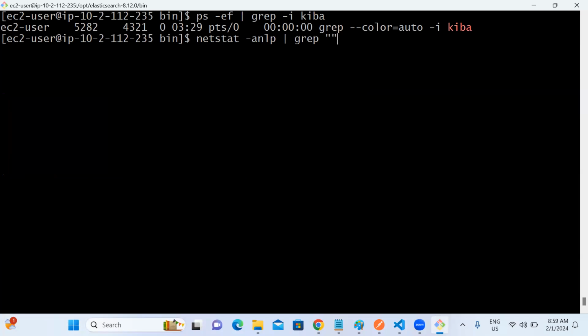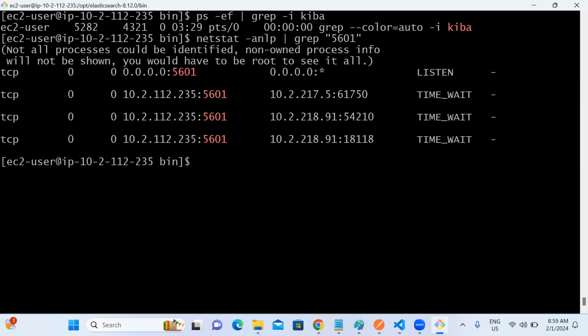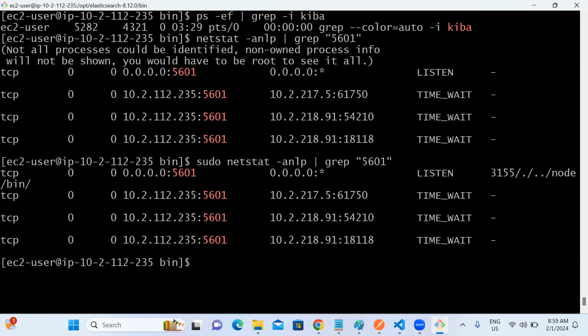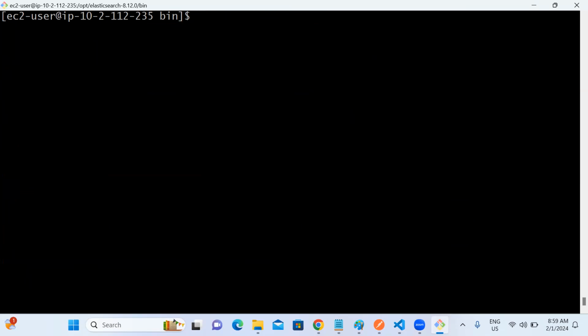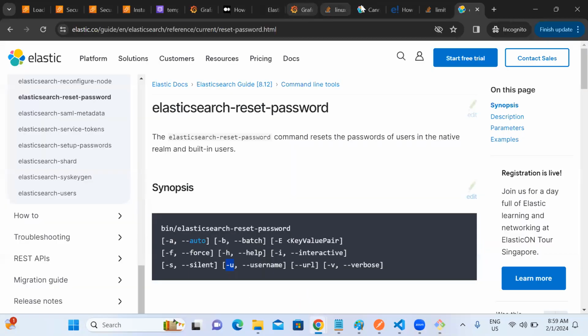I'm searching on which port number Kibana is running. 5601. I'm searching that port number for the process ID I want to get. Here put sudo, because I'm with the root user, right? If you do sudo, this is the process ID running on this port number. I'll kill this process ID. kill -9 3155, with sudo. Done.